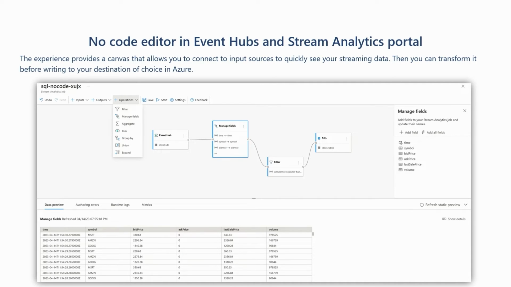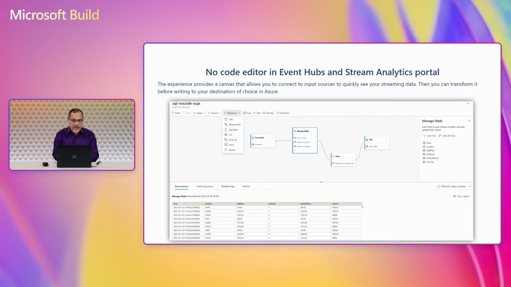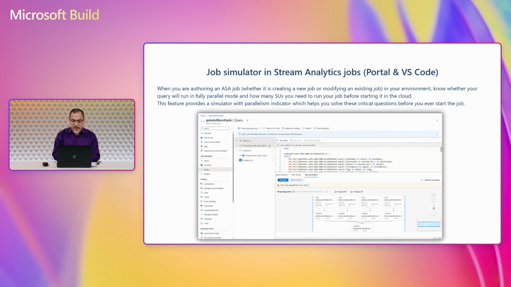So the experience provides a canvas that allows you to connect to input sources to quickly see your streaming data. You can then transform it before writing to your destination of choice in Azure. It gives you a data preview, so you get to see all the events that are coming in, and a set of runtime logs and metrics, so you can see the health of each of the steps in that flow.